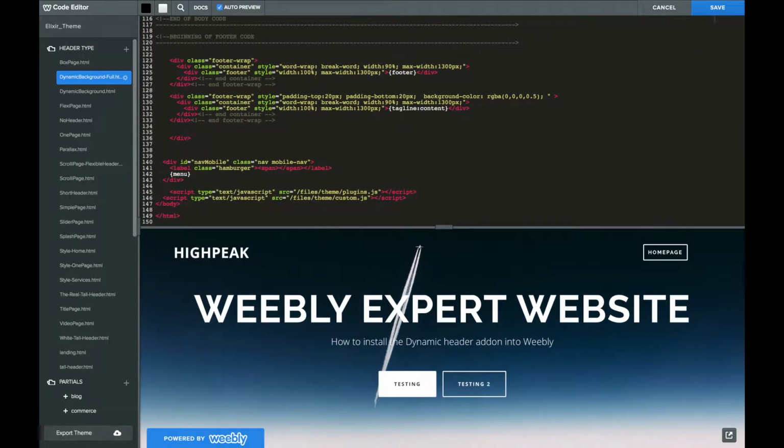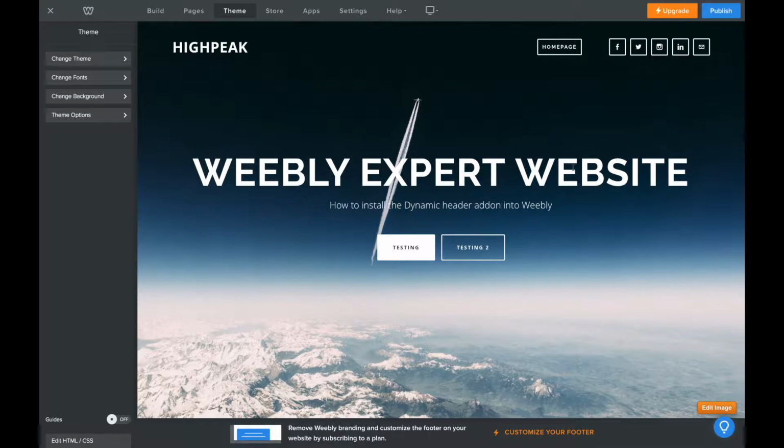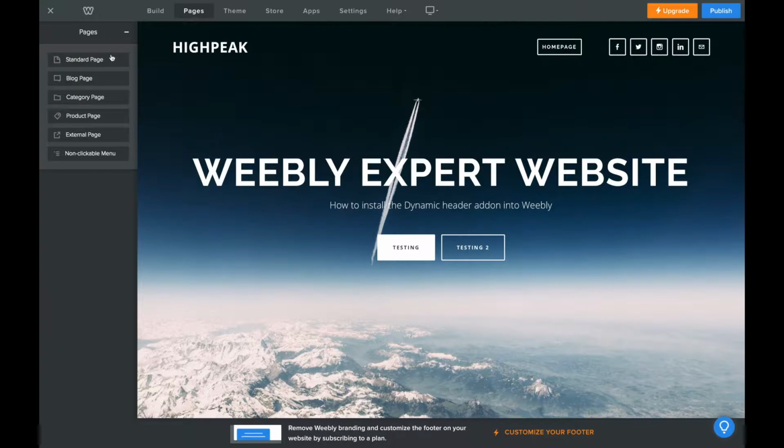Now make sure to save. Click the blue save button. Let's wait for it to load. There we go. Now go to Pages and create a page.